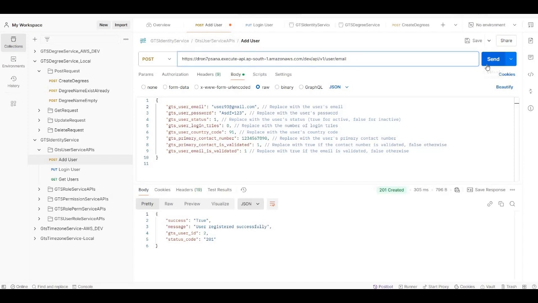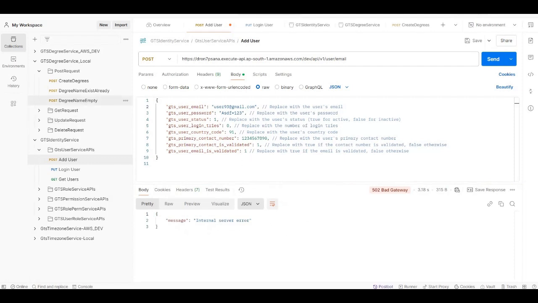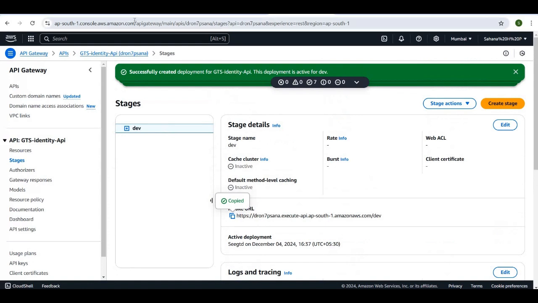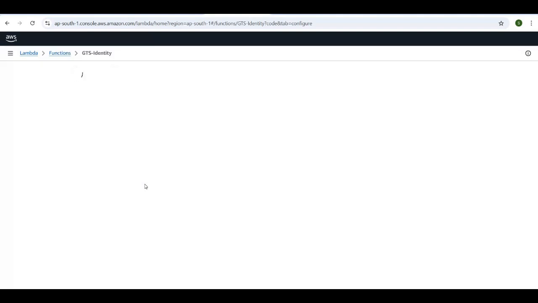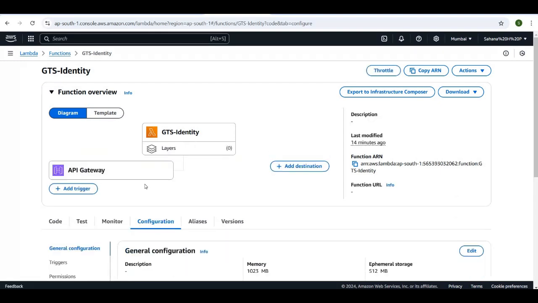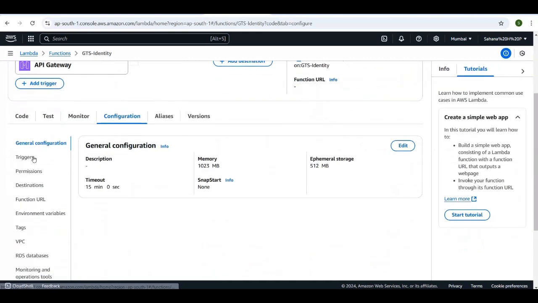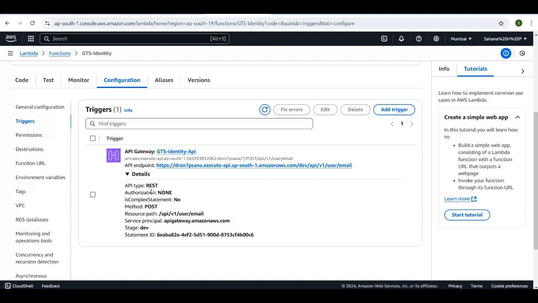Try to send this one. Okay. Here we go to API Gateway, then go to the Lambda functions. So refresh this one. So the API gateway is created. Go to triggers. So the trigger is created. Here we can see details. The API endpoint is created for the post method.